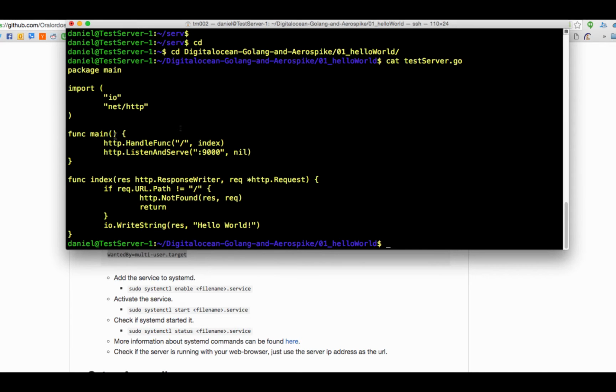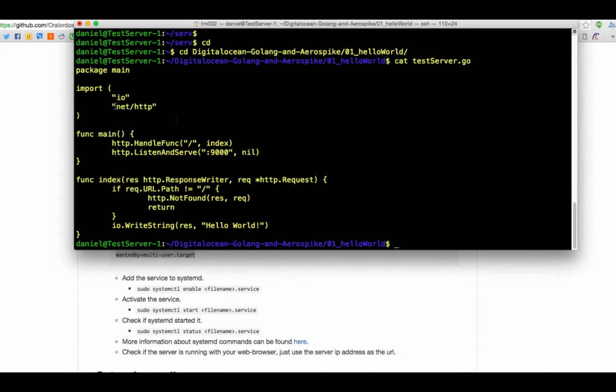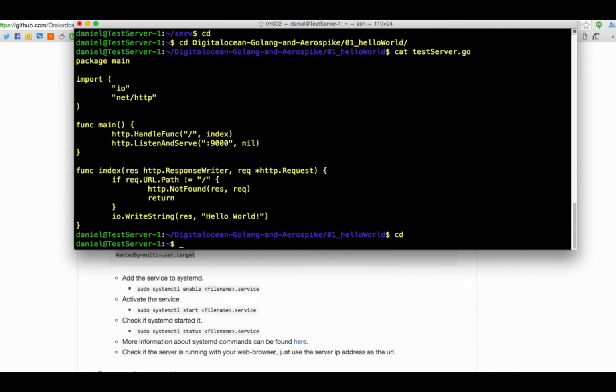Very simple Go program. Package main, imports, func main, slash goes to index, listen and serve on port 9000, nil for the default serve mux. Index says 404 error if it's not slash, otherwise write hello world to the response. Simple Go program.